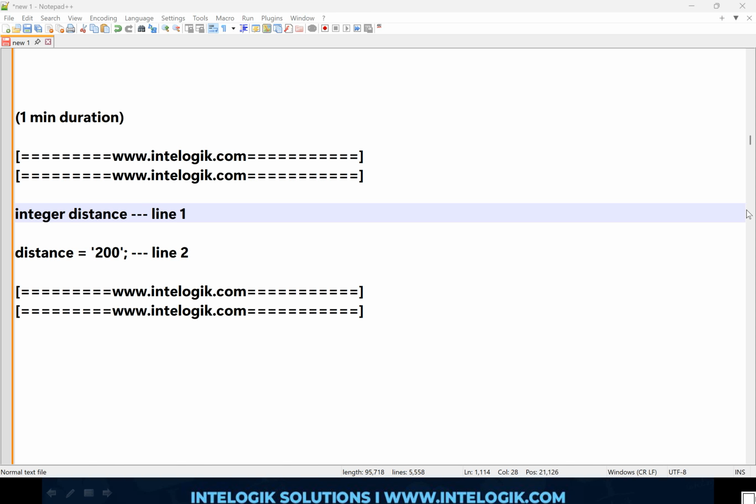Excellent. So guys, the first line is variable declaration. Second is initialization. And the mistake is in the first line, in the variable declaration: we have not given a semicolon. And in the second line, we are giving quotation marks for a number. That's it. Okay, so these are the mistakes.